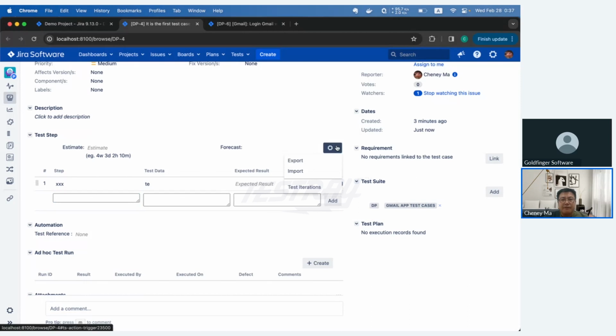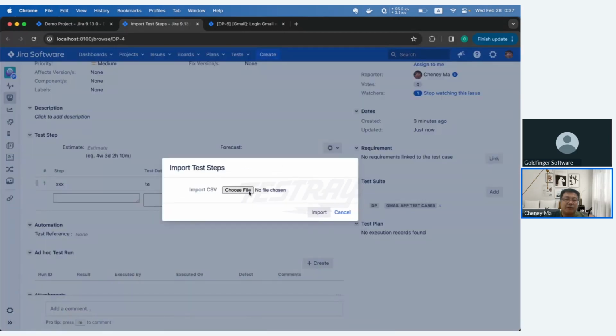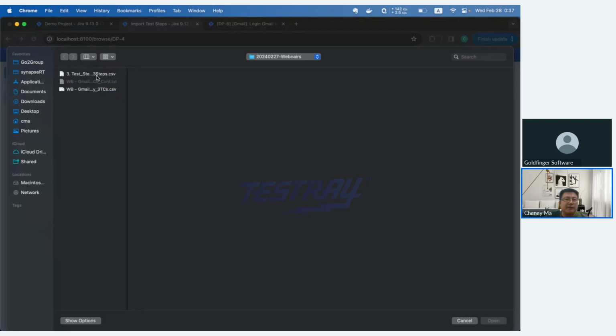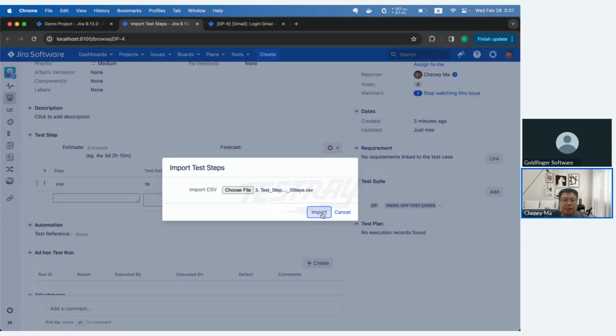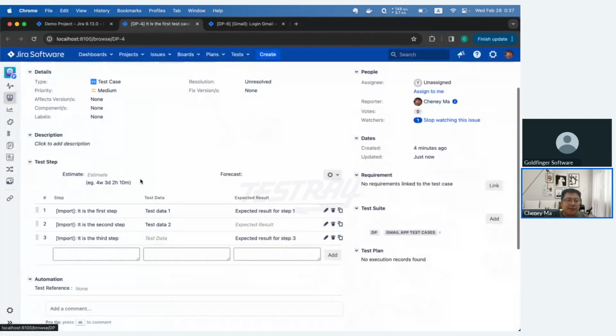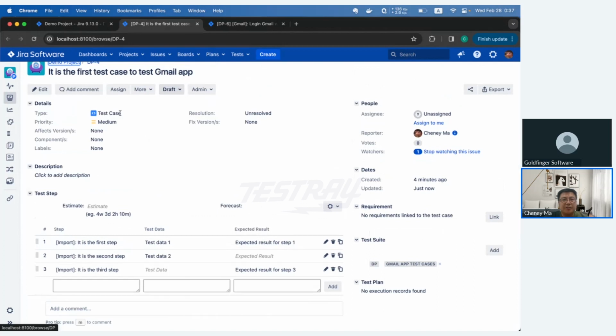Additionally, we have an import feature here to help users import steps from an external file. Let's see, I have 3 steps in the CSV file, so I open it and import. You see the 3 steps are imported into this test case automatically. So if you have several test cases with common steps, you can use this CSV file to import these shared steps.